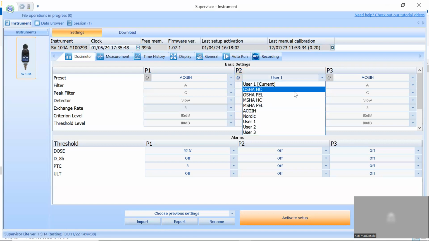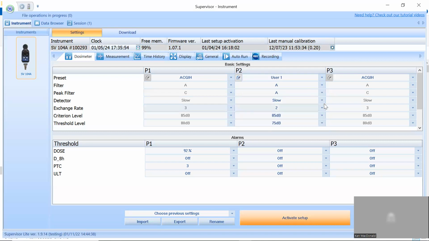So like I said, if we were in the US, we may want to choose one of these other standards. Or if you want to do a custom one, you can just do user, and you could set these to whatever you want. Okay. And you'll get results for this, results for profile 2, results for profile 3 if you have them all turned on.